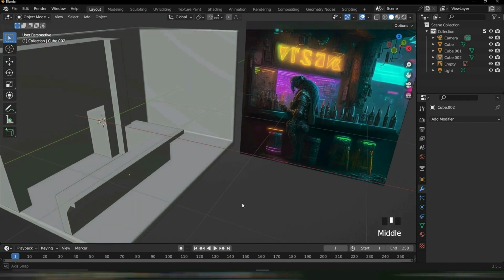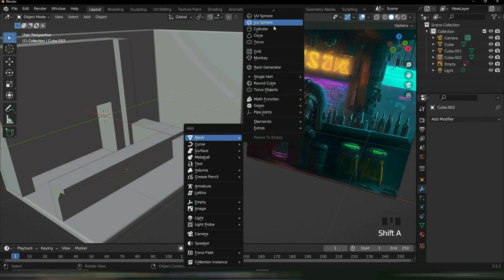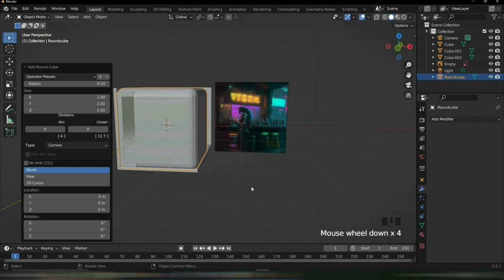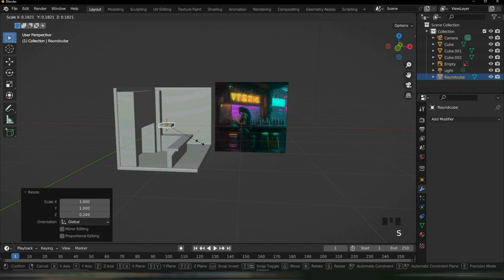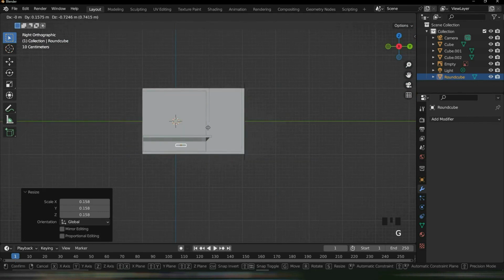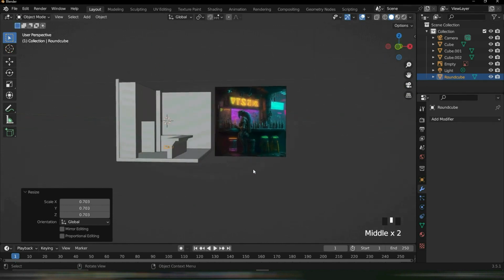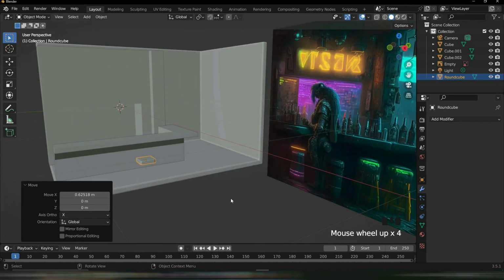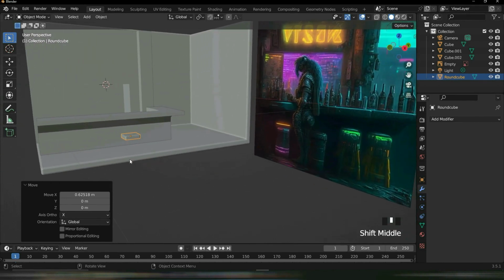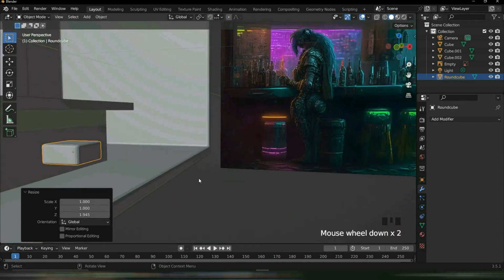Let's do Shift A, mesh, and a cylinder, and a rounded cube. Scale it in the Z-axis to be about here. Scale it down entirely. You can press 3. G, move it into place, scale it down even more until you think it's the same size as one of these. G, X, move it out. And if you think it needs to be thicker, you can always scale it in the Z axis a little bit more. And there you go.